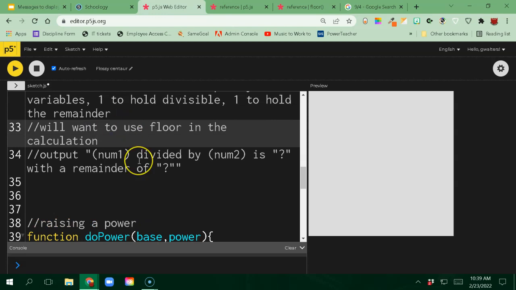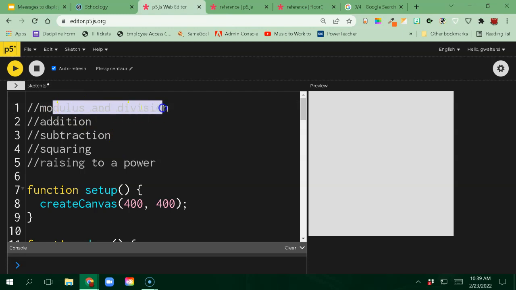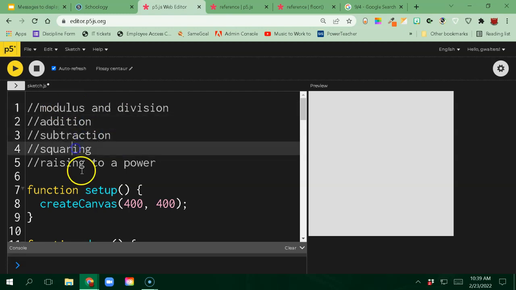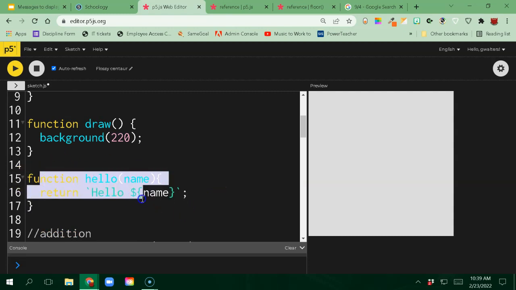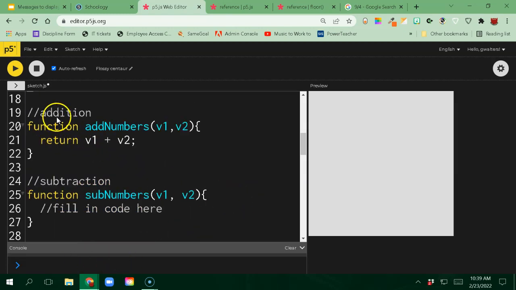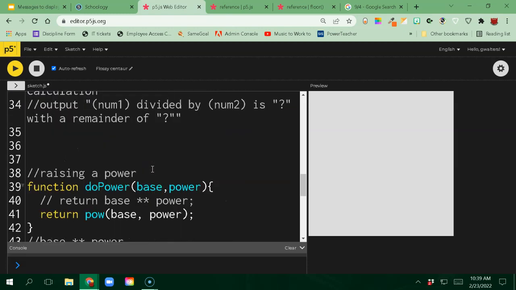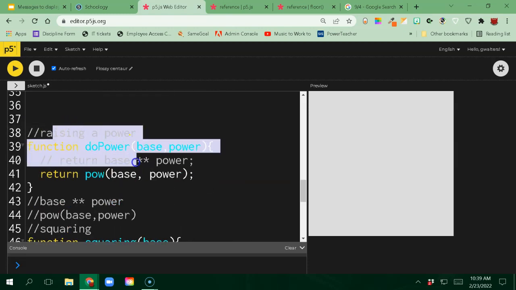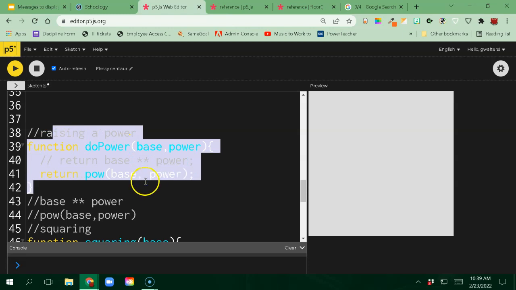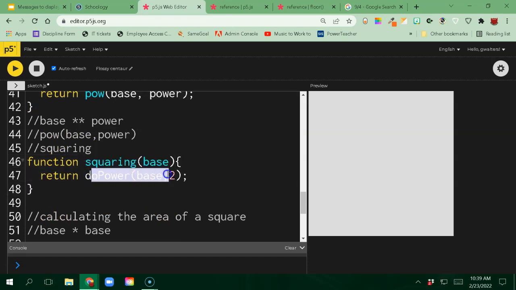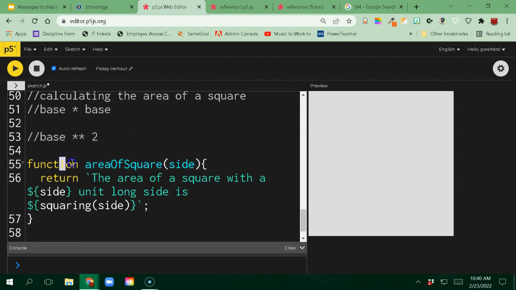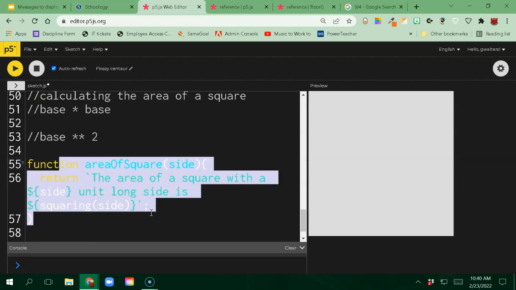So in terms of everything that we need to do, we have talked about modulus and division, addition, subtraction, squaring, and raising to a power. I have personally walked you through using functions and using parameters to be able to return stuff, and using our console to be able to see that stuff. We have walked through addition. We have walked through raising a power, deciding which one I'm going to create first, writing it multiple ways. We've then used the squaring function to call that raising a power function. And then we used another function called the area of a square to print out an actual phrase based off of those two functions.